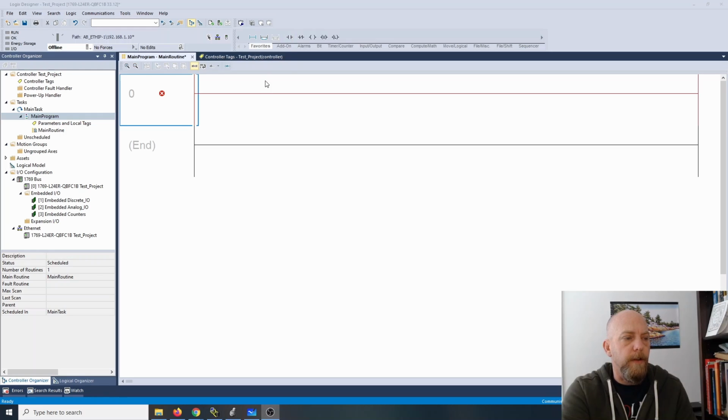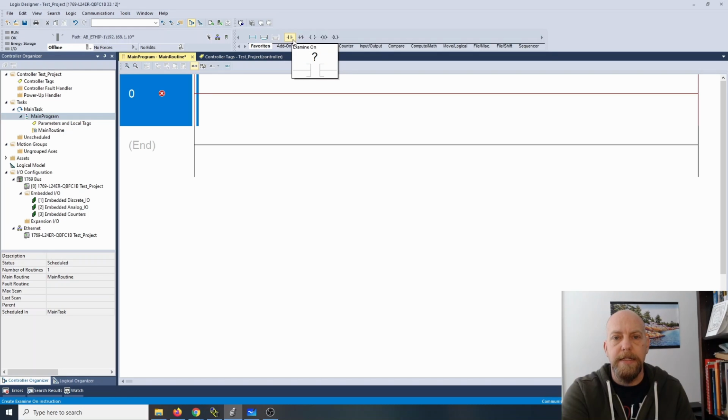So if I click on favorites, sometimes you can't click on this until you click on a rung and then it becomes available. So you can see here under favorites, I have an examine on, that's my XIC, examine off, XIO, and then my output is called output energize. They're found under favorites. They're also found here under bit logic as well. So you'll see the main three here, 1, 2, and 3 that are available.